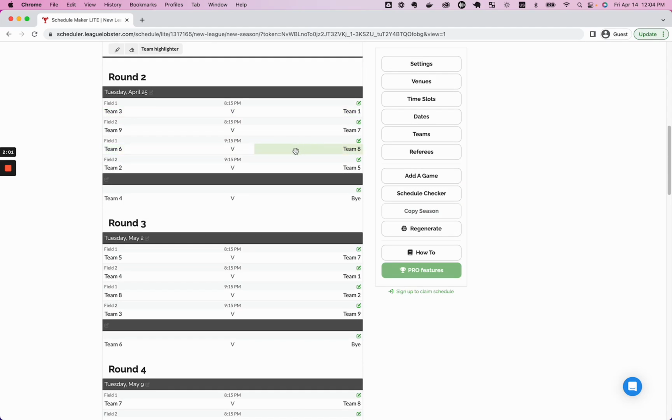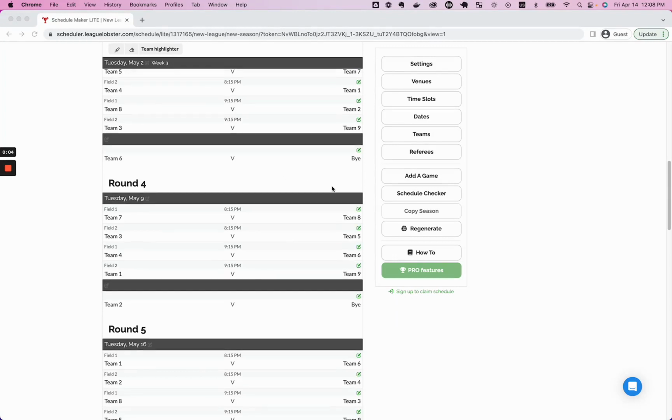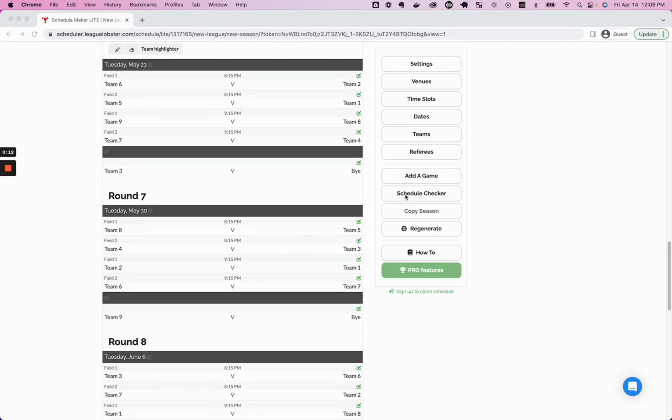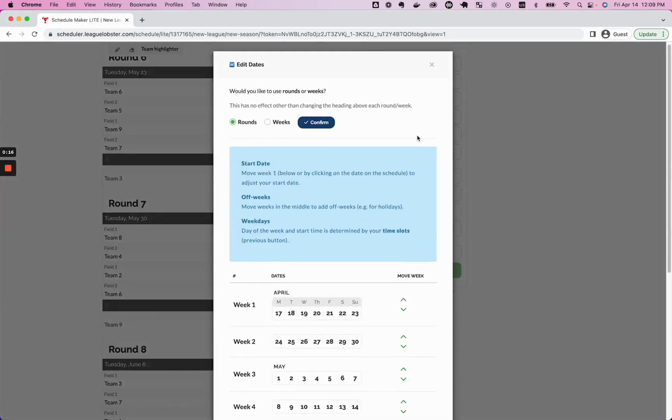If you have rules like this or team requests, the Pro version actually has constraints that allow you to define all these rules, and it can take them into account when allocating games. In the Lite version, you're just limited to doing that sort of stuff manually. So let's move on to the next button for now, which will be our dates button here.